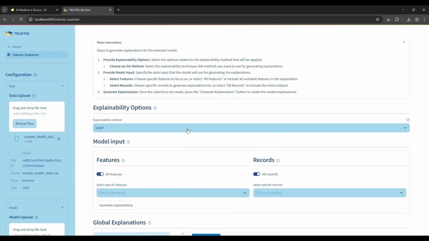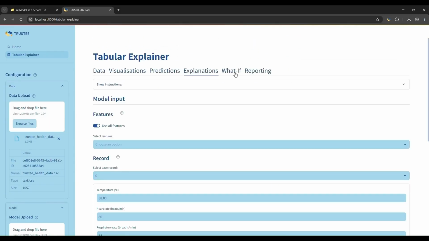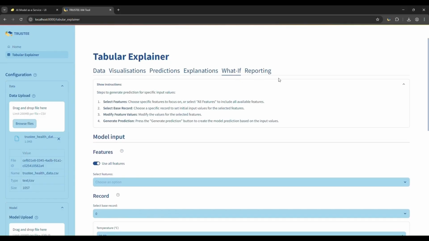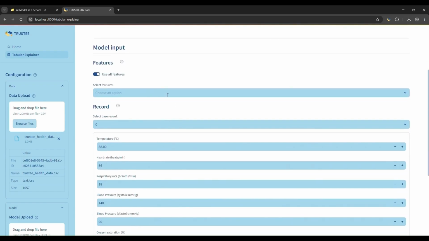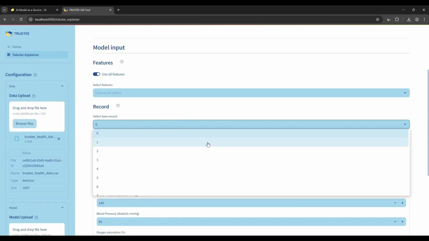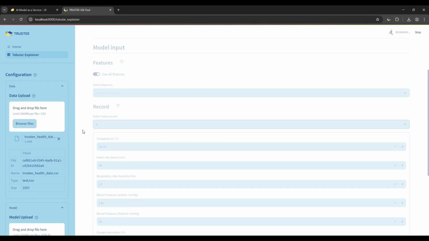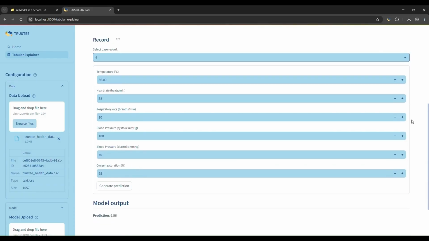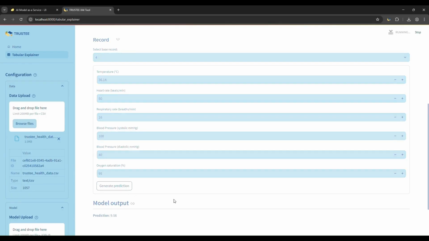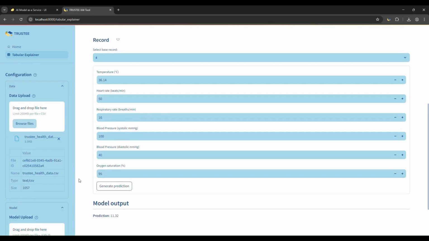Next, we move to the What If tab. This section allows users to explore how changes in input values affect model predictions. Usage instructions are provided at the top of the page. We select the features to include in the analysis, or keep the default option of using all available features. Then we choose a base record, in this case, record number 4. We modify selected values, such as temperature, heart rate, and respiratory rate, and generate a new prediction. The updated result shows how these changes influence the model's output.